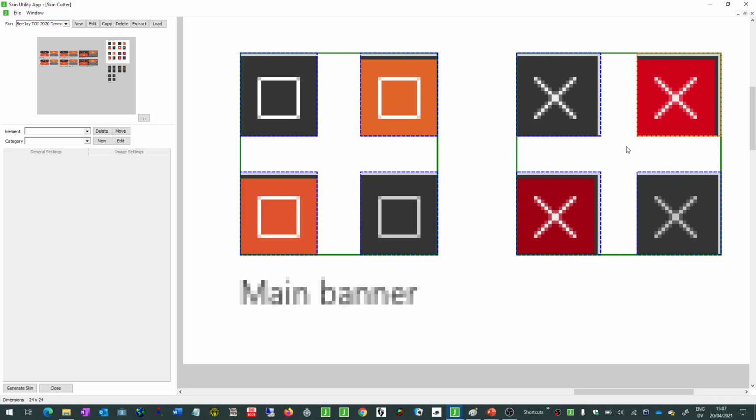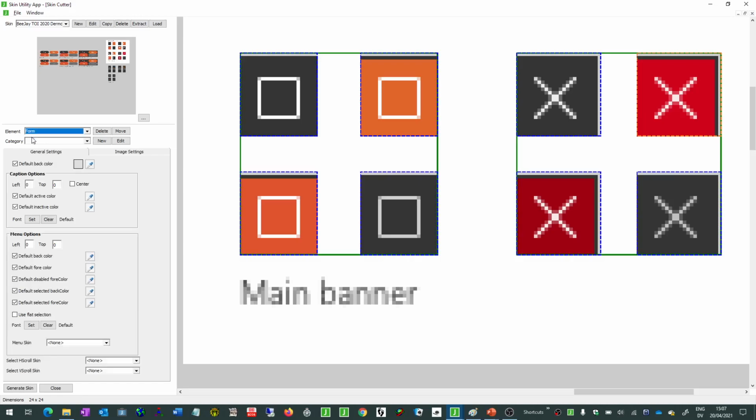How do I actually apply those to a skin? Well, these are form elements that I've been cutting out. So if I drop down my element combo, I'm going to select that I'm doing the form and what I want the form to look like.